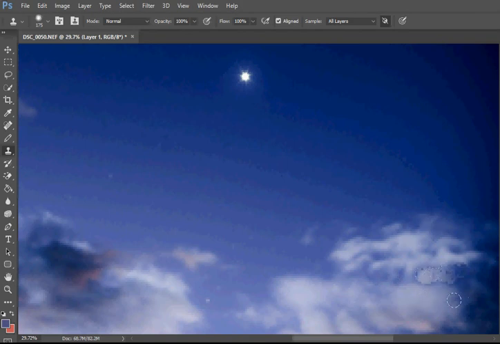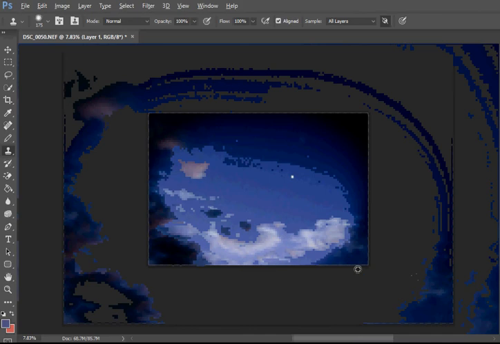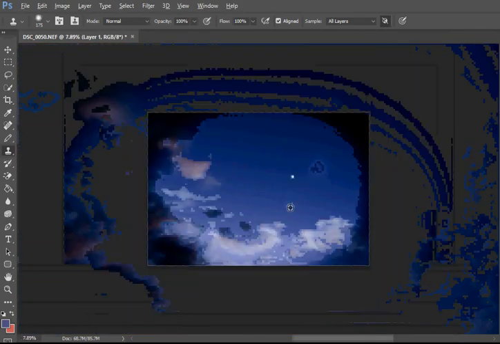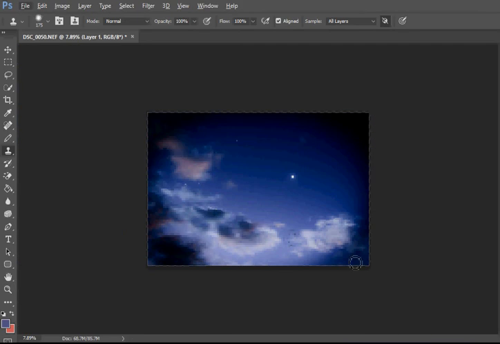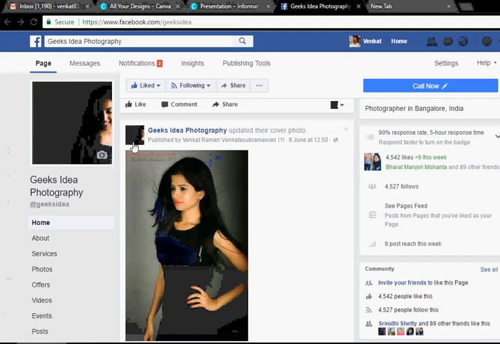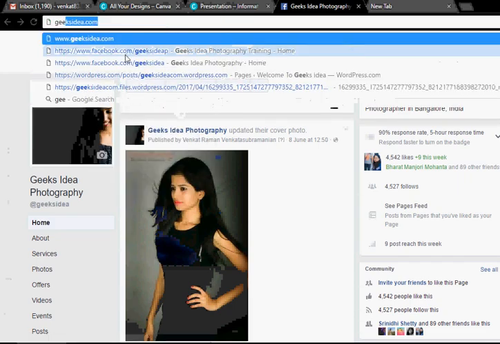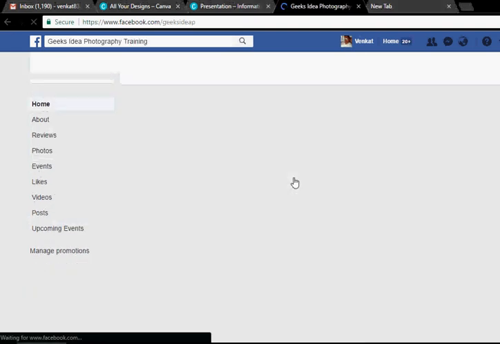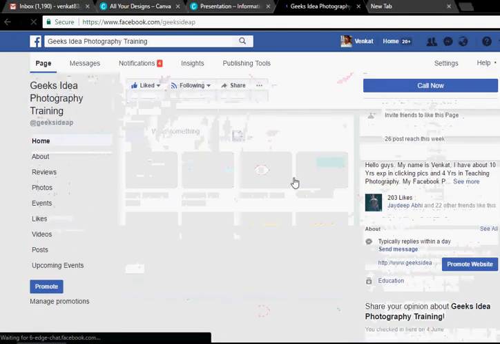So it basically samples from an area and then clones it onto another area. Okay, I got it. You got it? So it looks like patching, right? Basically we can do a lot of things with clone stamping, crazy stuff. One of the crazy things I have done with the clone stamping is in my photography training pictures.